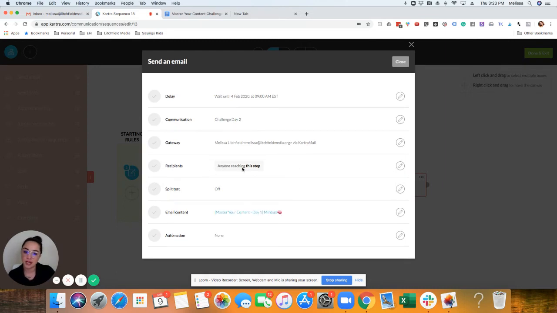Okay. Anyone reaching this step. So that basically just means on February 4th, everyone that's reaching this step is going to get this email. Basically, everyone is going to get it on a specific date. So the email content, you would edit it from here.